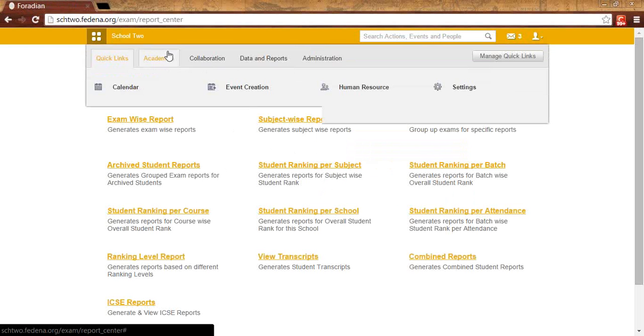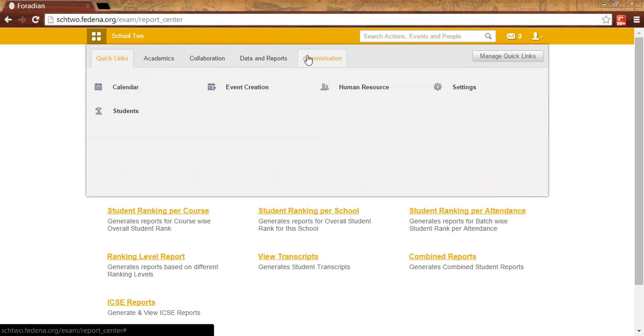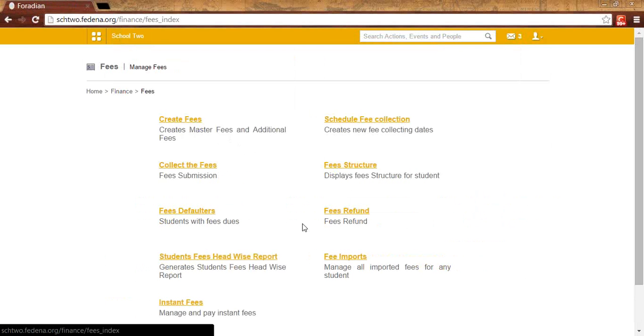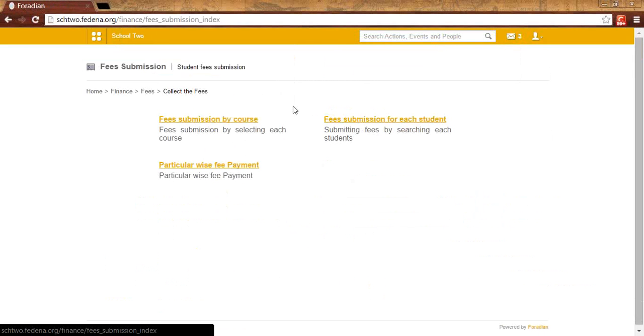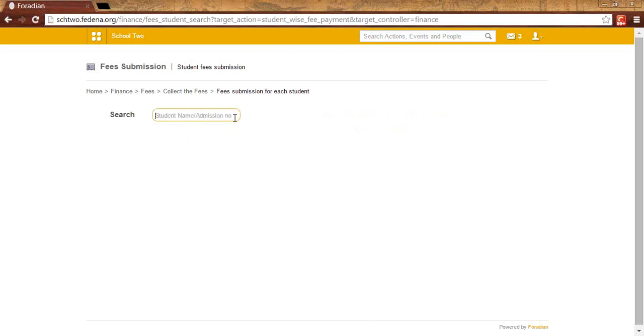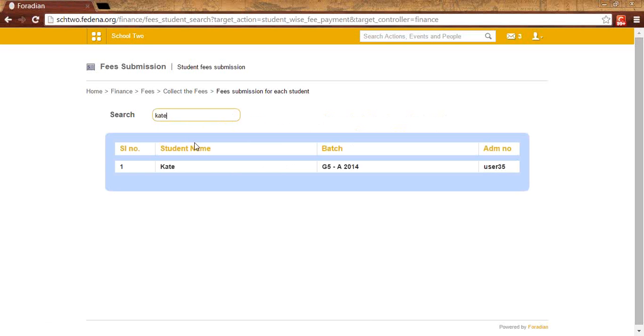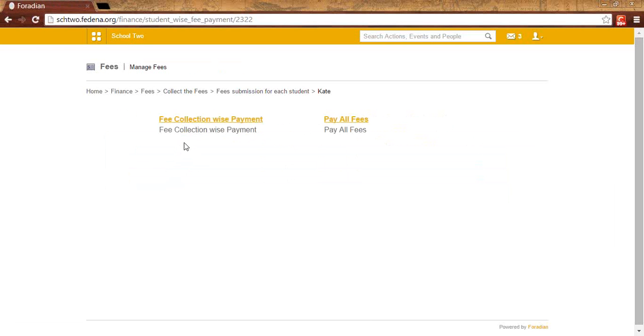So the next new enhancement that we have is in fees. Let's go to fees. And here, while collecting the fee, we have two new links, which are fee submission for each student and particular wise fee payment. So let's see this one first, fee submission for each student. I need to search the student and I will get two links. For this student, either I can do fee collection wise payment or pay all the fee collections.